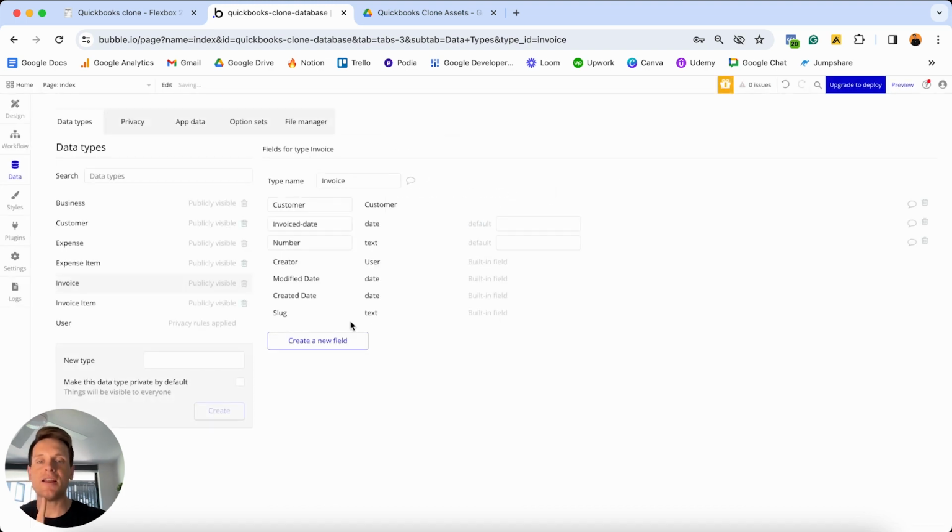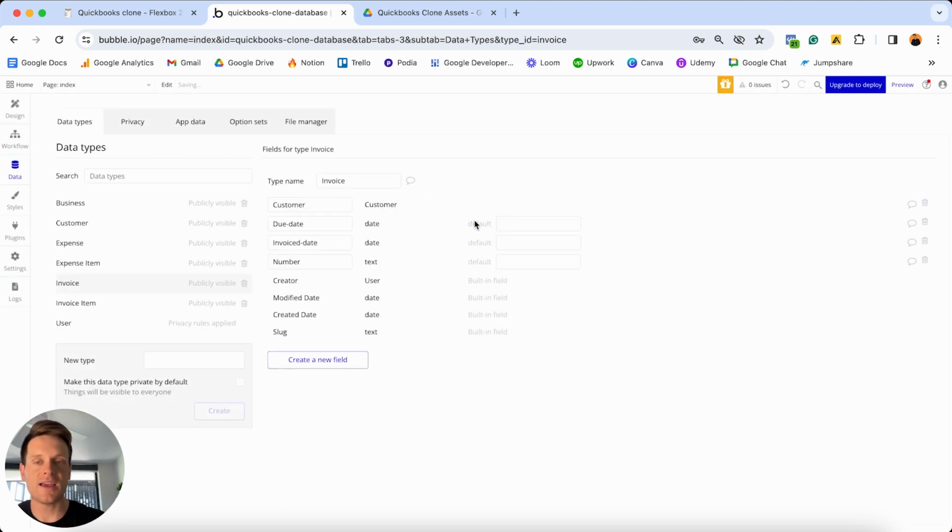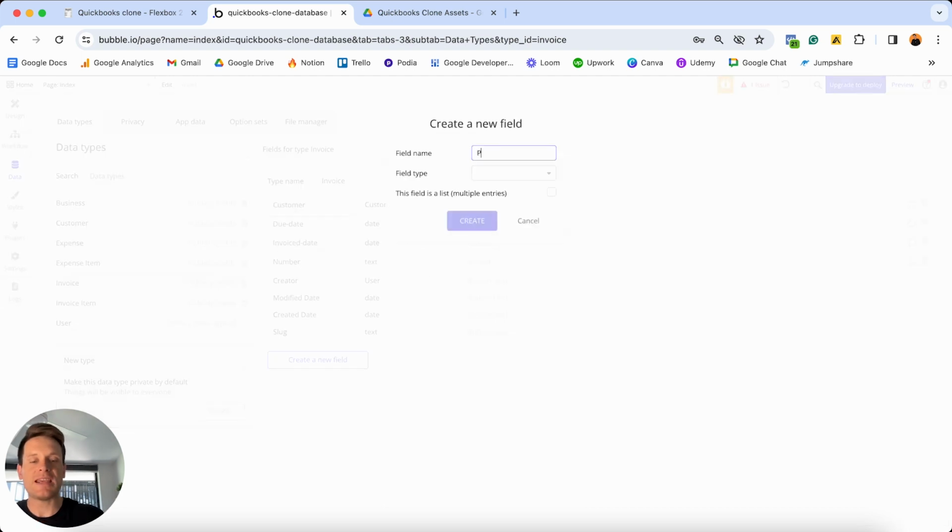I'll create that, but then I'm going to create another date field, and this time it's going to be the due date. So this is when the invoice should be paid by. And for this field type, once again, it's going to be a date. I'll create that there. But just when you thought we were done with dates, I've got one more for you, and that's going to be the paid date. So this is the date in which the customer successfully makes the payment for this invoice. So for this field type, once again, it will be a date.